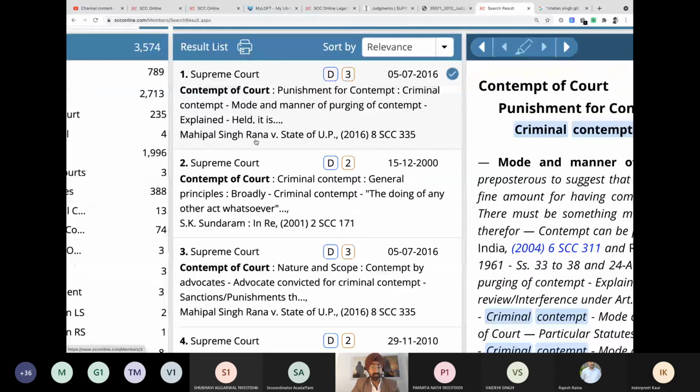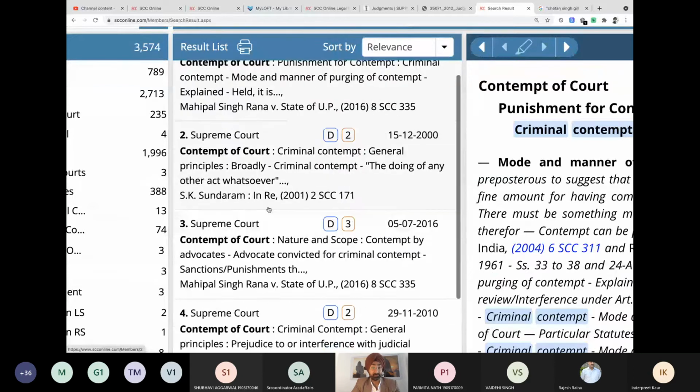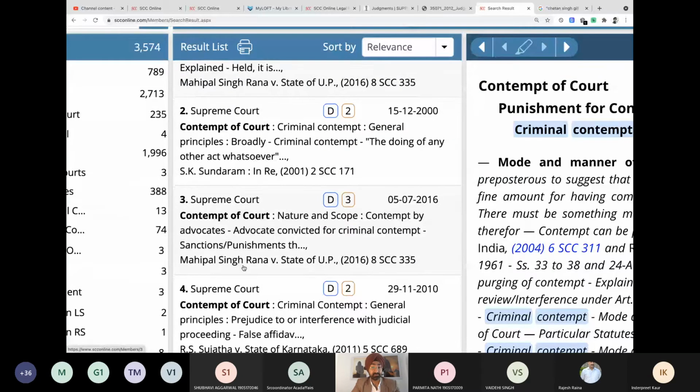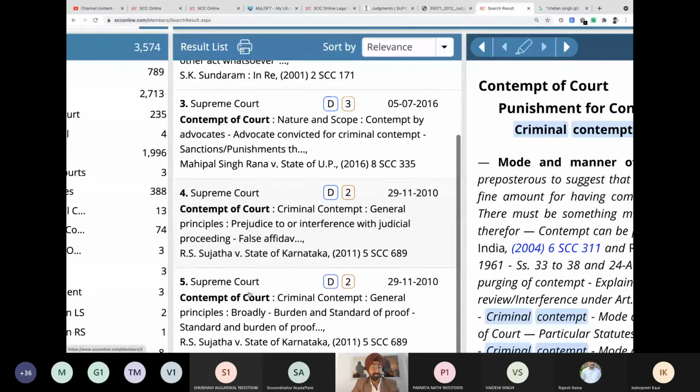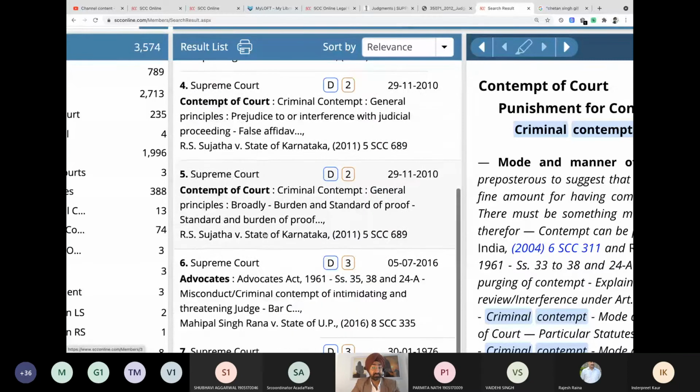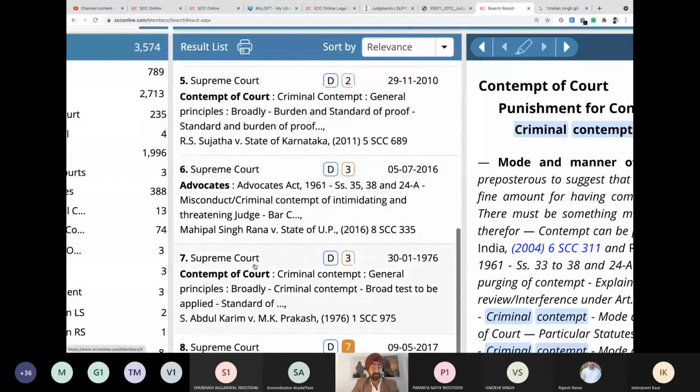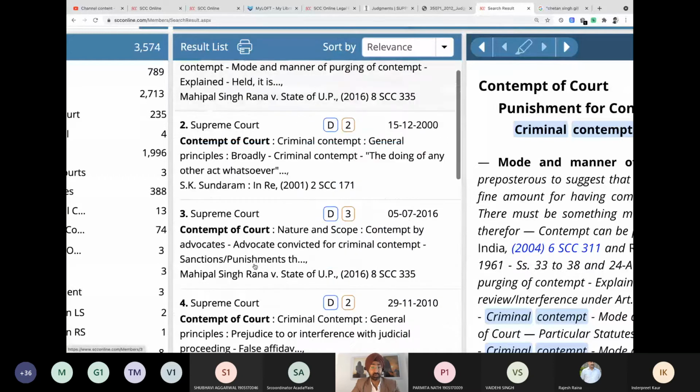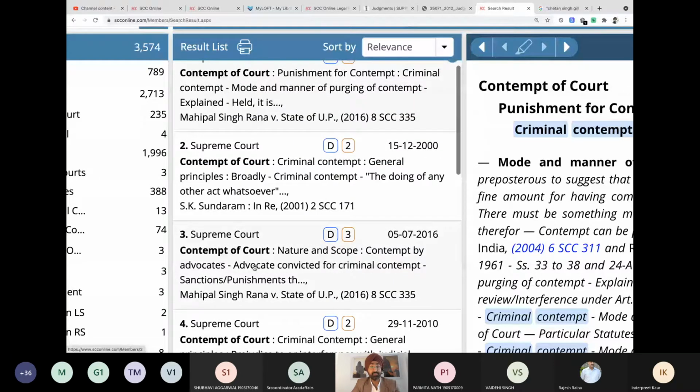Mahipal Singh Rana, this is SK Sundaram. Then again, Mahipal Singh Rana, this is a different case. RS Sujata is the same case. Then Mahipal Singh Rana, I think Mahipal Singh Rana is talking purely about criminal contempt. Now, what we're doing is, if I click on this, it will display over here.